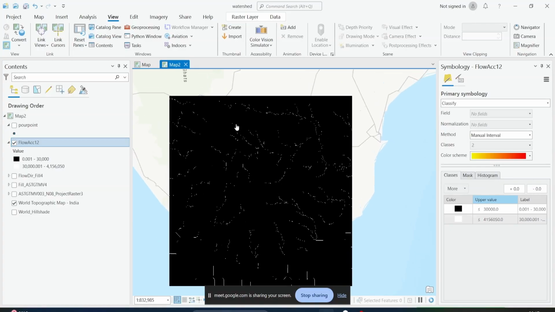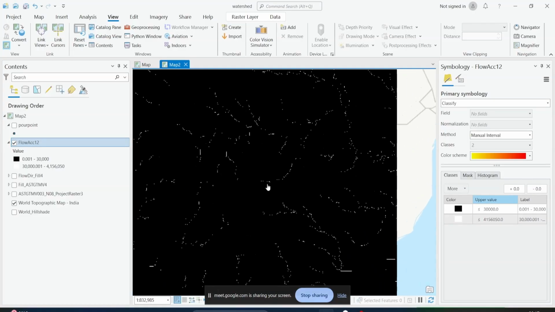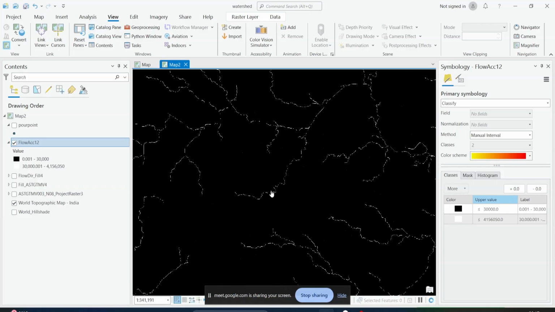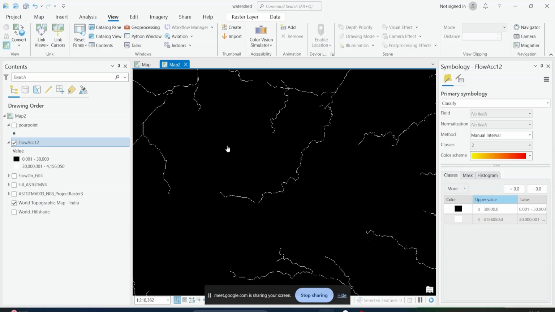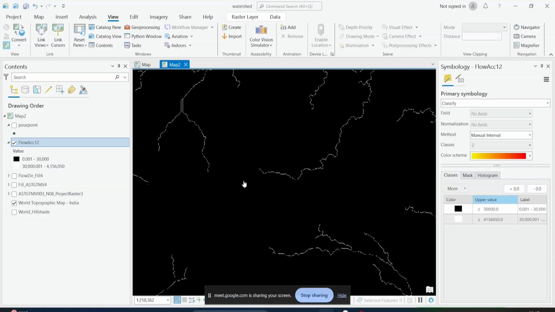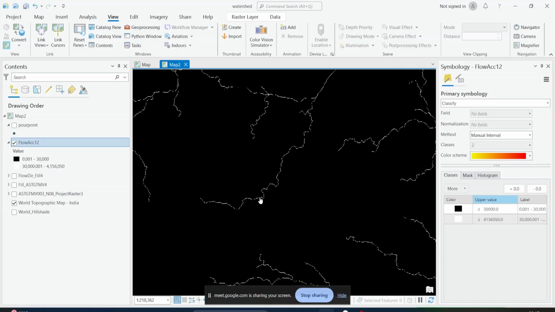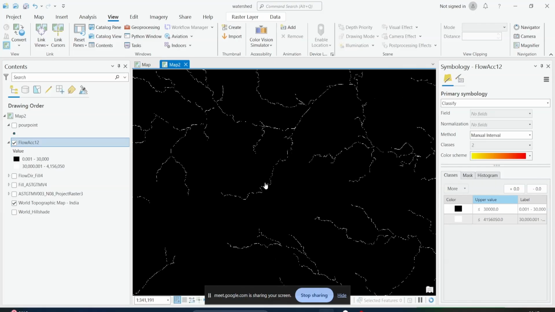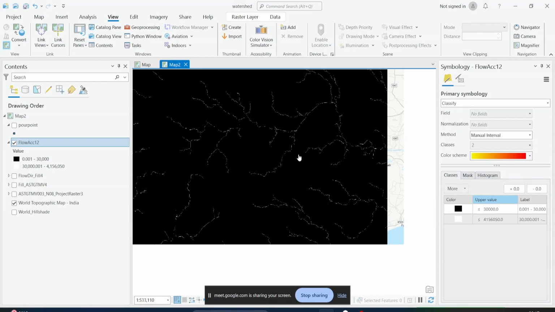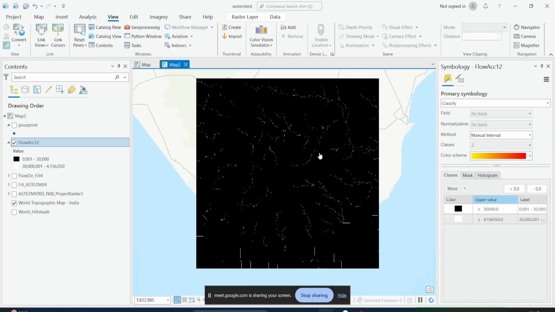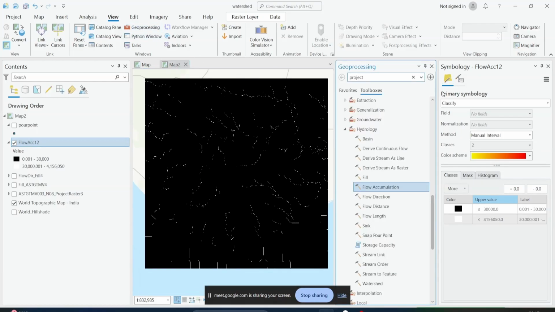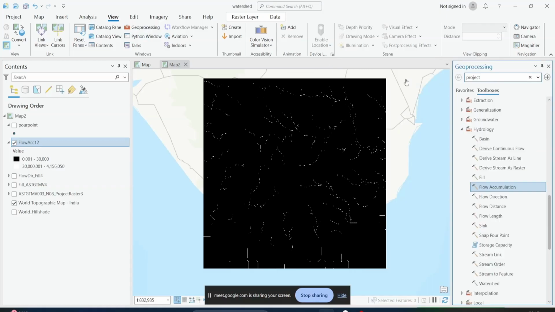Now from this I need to create a layer having only the streams data. I don't want this data where there are no streams accumulated. I want an actual layer where only these pixels, where the water is accumulated. I only want this one. To do that we can use our raster calculator. In the geoprocessing tool, we'll set our raster calculator.